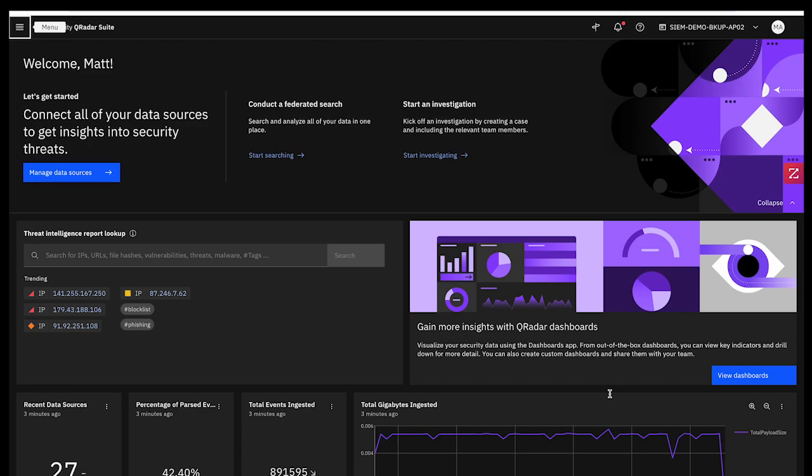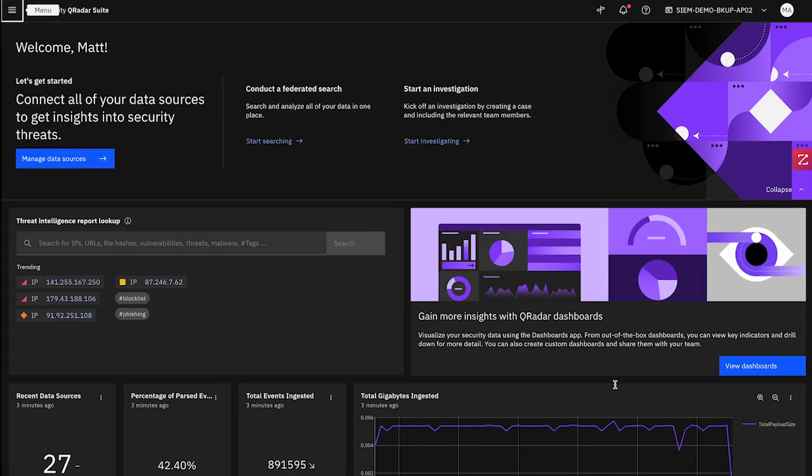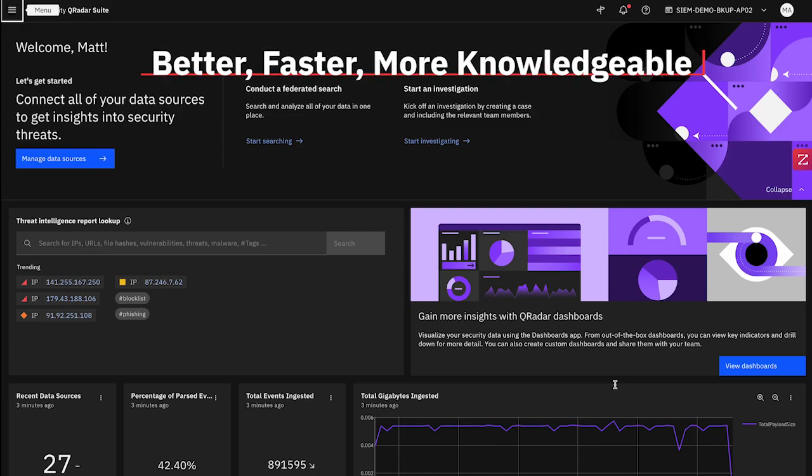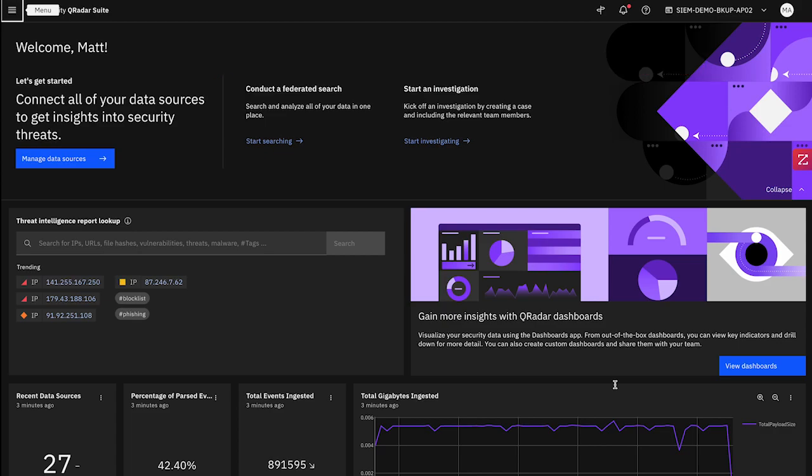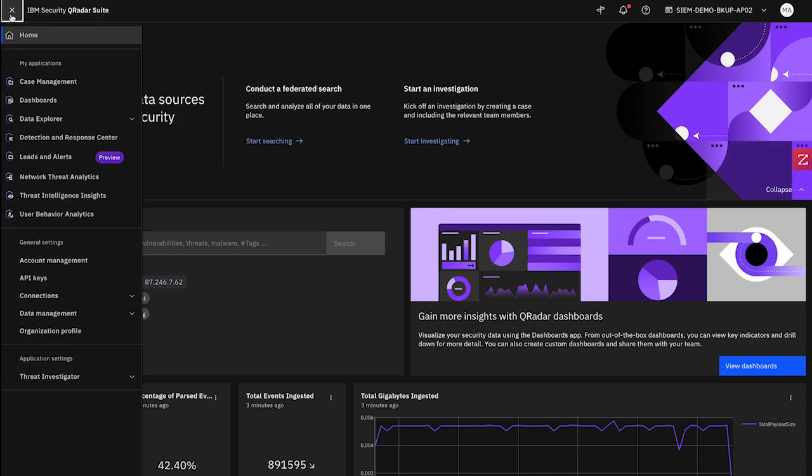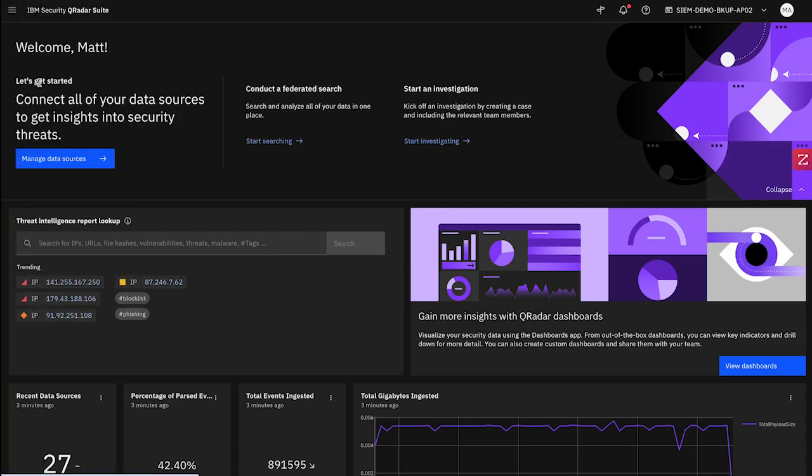And this is just the beginning. One of the first in a set of evolutions that are going to help analysts become better, become faster, become more knowledgeable, and deliver continuity to the business. I want to show you the Threat Investigator.